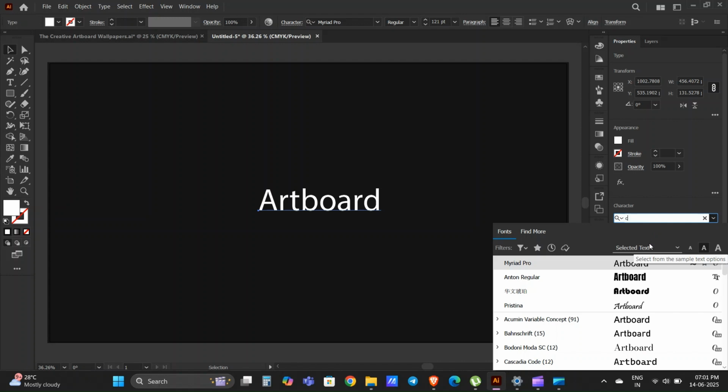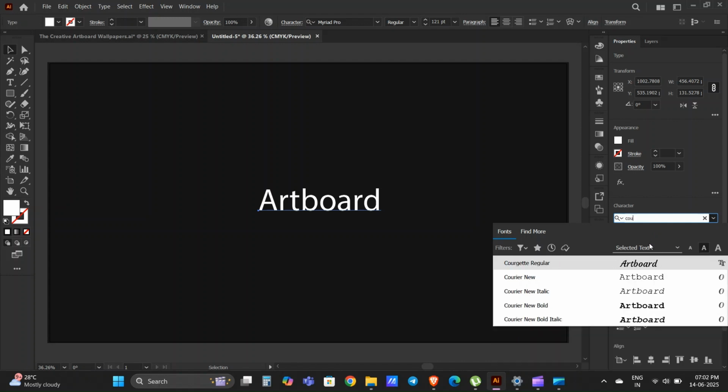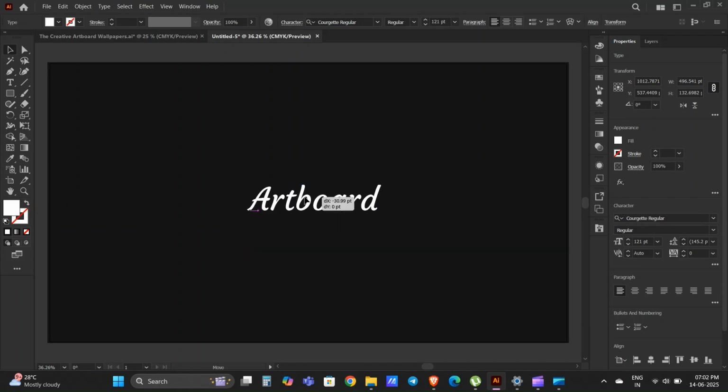After that, increase the size so it's large, easy to read, and takes up most of the space in the center of your artwork. Be sure to center align your text. It makes everything look more polished and professional.